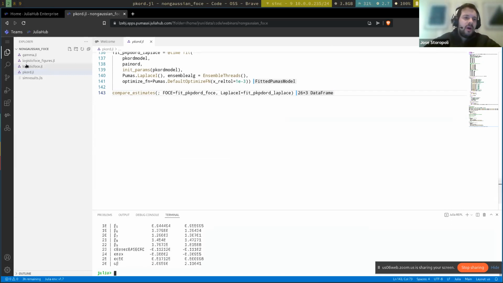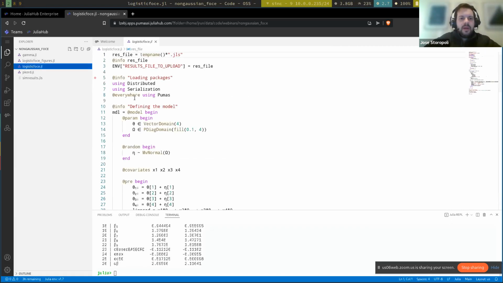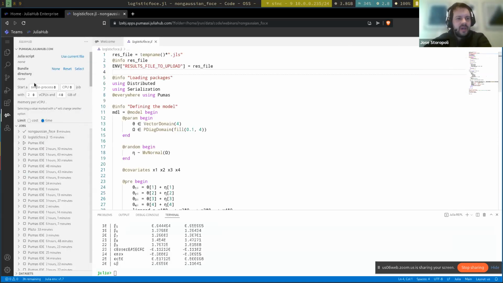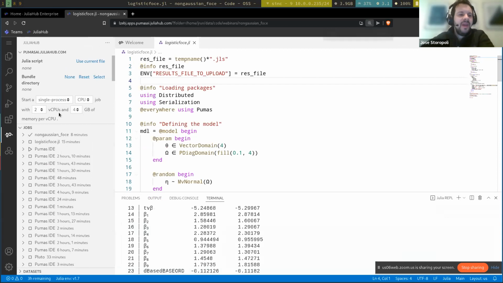Now I want to show another example. This is a logistic regression model. And for this, I used, let me zoom in a little bit, I think it's better. Yeah. I used JuliaHub, or Pumas' IDE, JuliaHub, to run this code in a cluster.